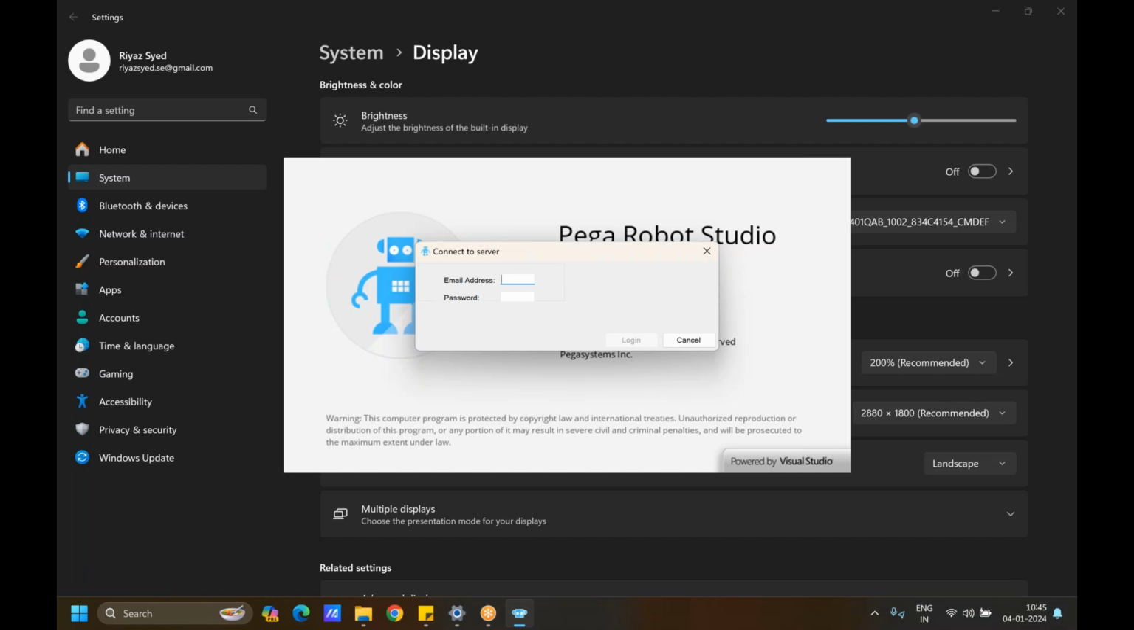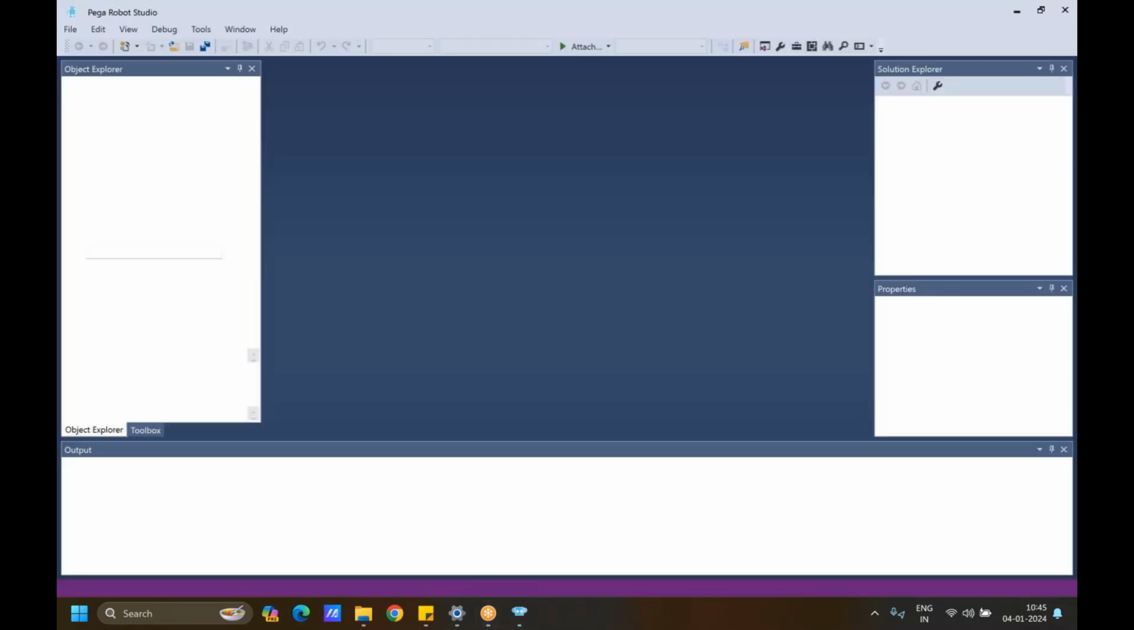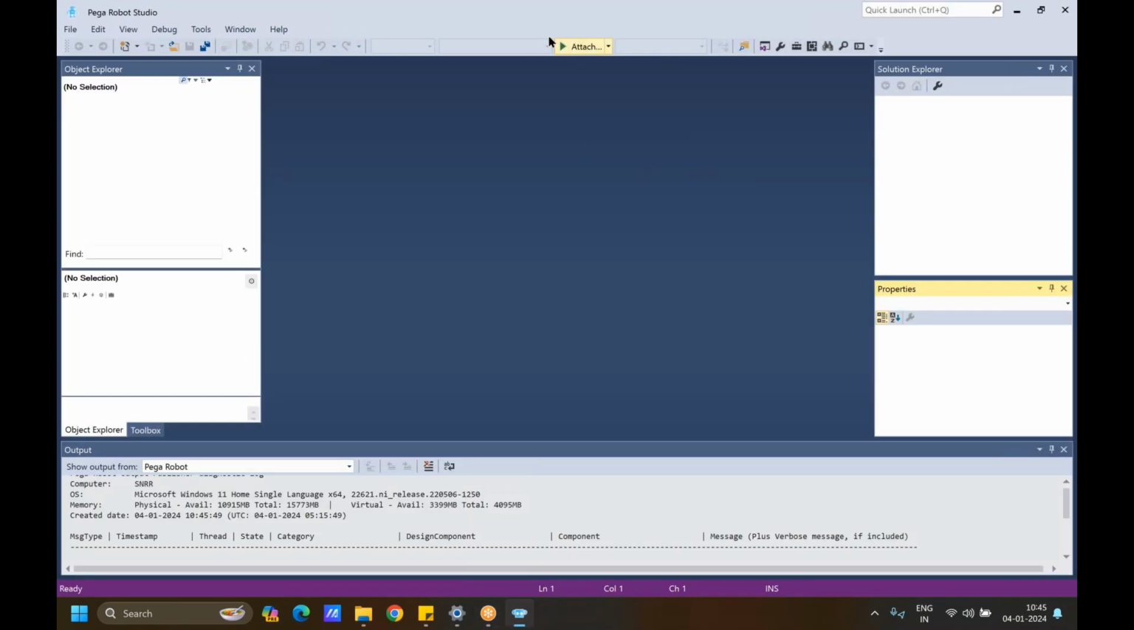Once you give the URL, it will ask for credentials, and you will get the credentials from the client side. Those credentials you have to mention here on a user basis. If you are using your own Studio, you will have your own credentials, and you have to give your email and password here. Even if you don't have them, if it is already enabled while installing itself, you don't have to worry. You can just click on cancel, and it will launch the Pega Robot Studio.